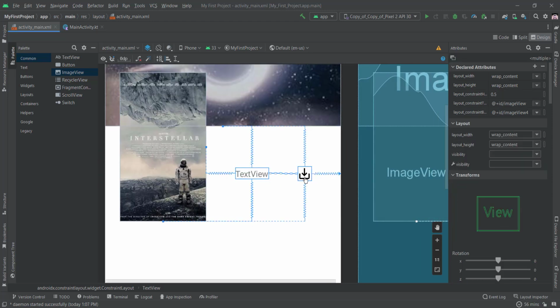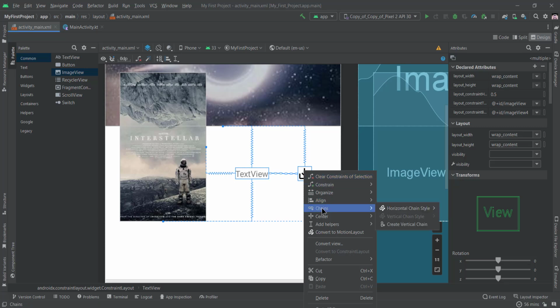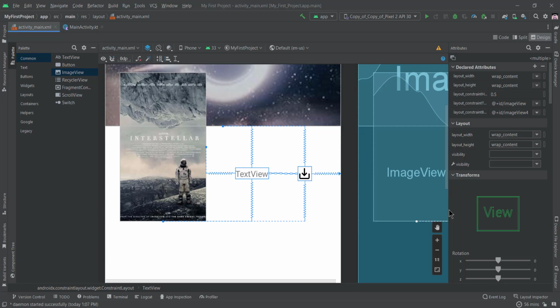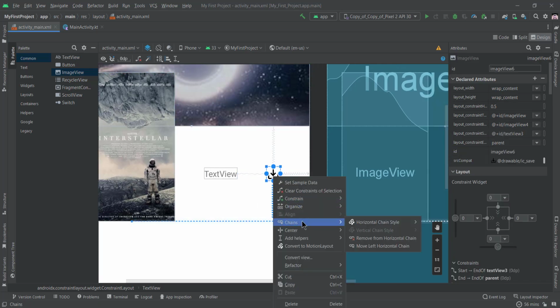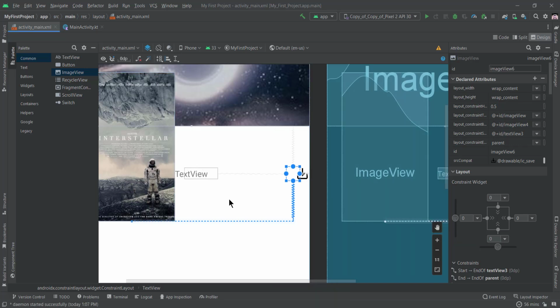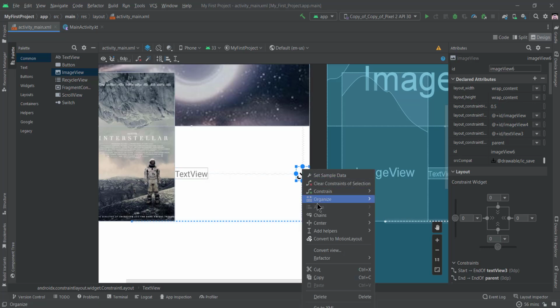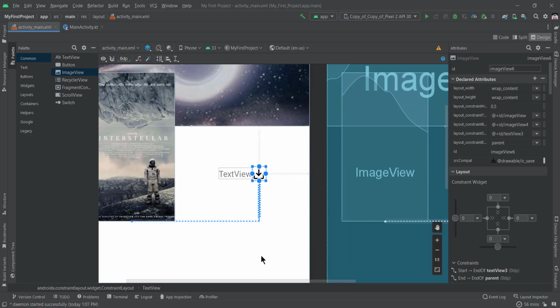So for the chains, we have a couple of modes. If you right click and go to the chains again, you can see we have horizontal chain style. We have the spread, which makes them the way you see them, the default mode. We also have the spread inside. Both of them, you can see, are just pushed to the end of the constraint. And similarly, we have the last one, which is packed, and it makes them very close to each other.